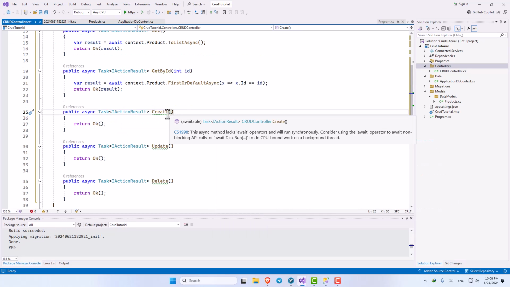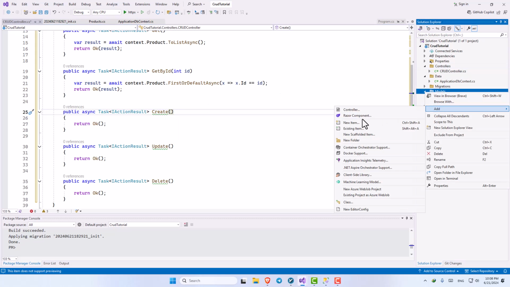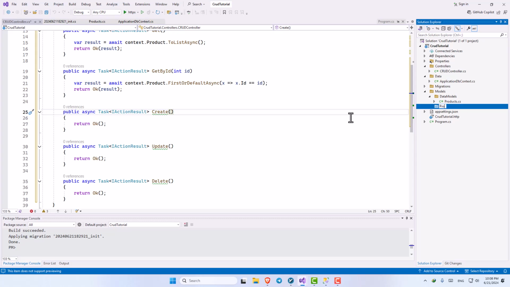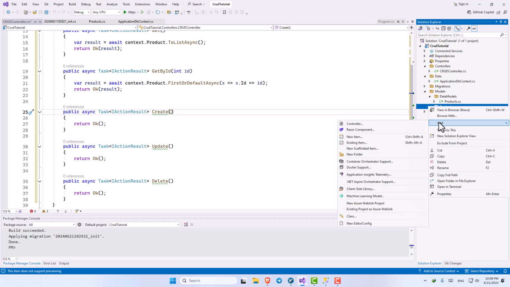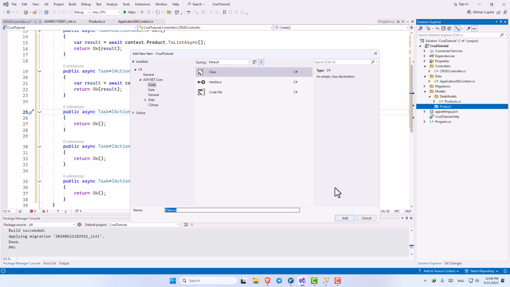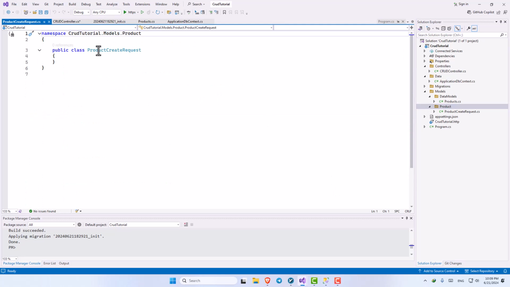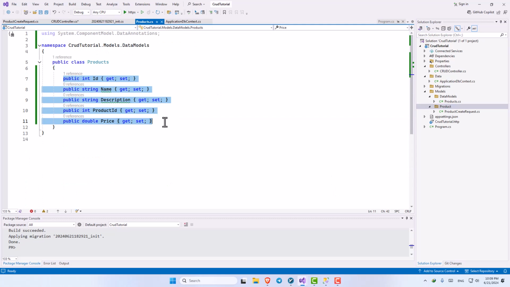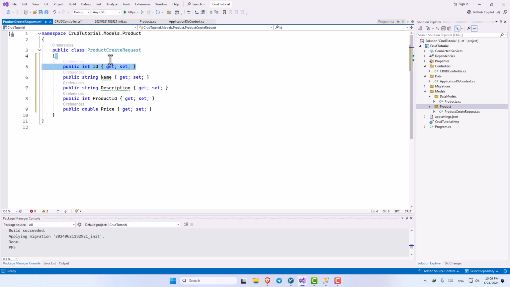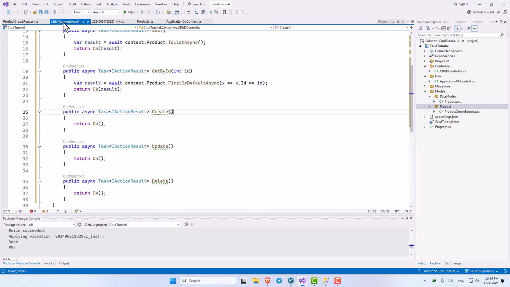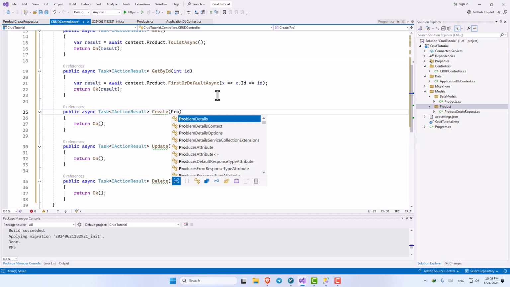Alright, now it's turn to create. Let's create a model here. Let's first create a folder named Product, and all of the models for our products, I'm going to put inside this folder. Let's create a class and call it ProductCreateRequest. Inside the create request, I want all of the properties of our product besides ID. We do not need to get the ID because it is a primary key and it is going to be created automatically. So here are all of the other parameters.